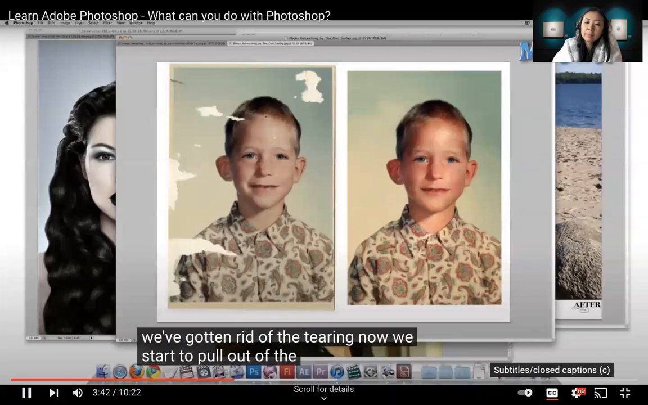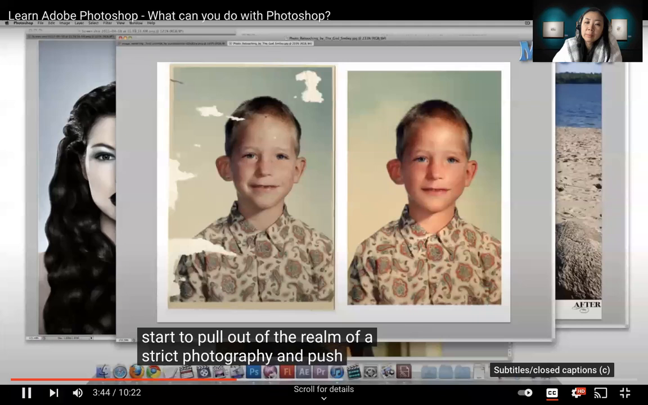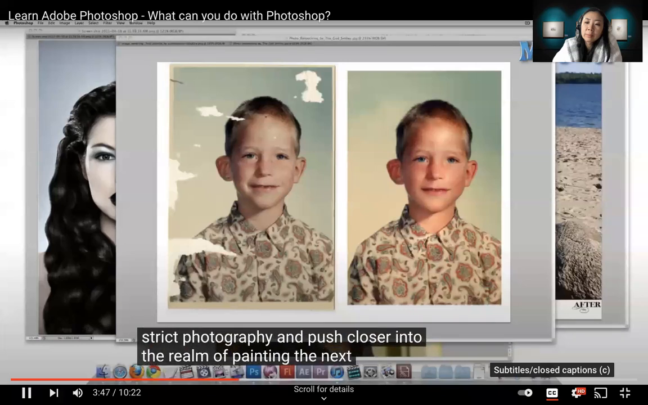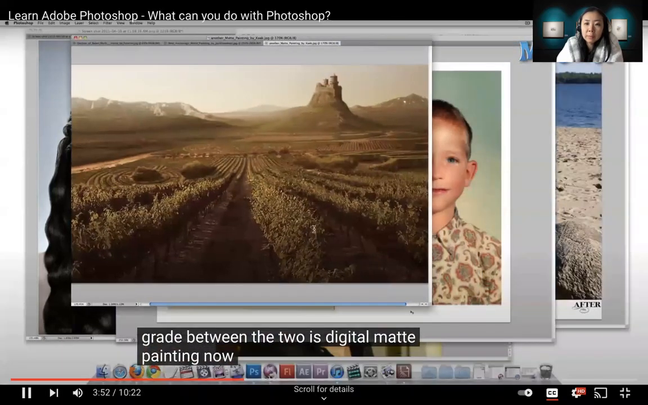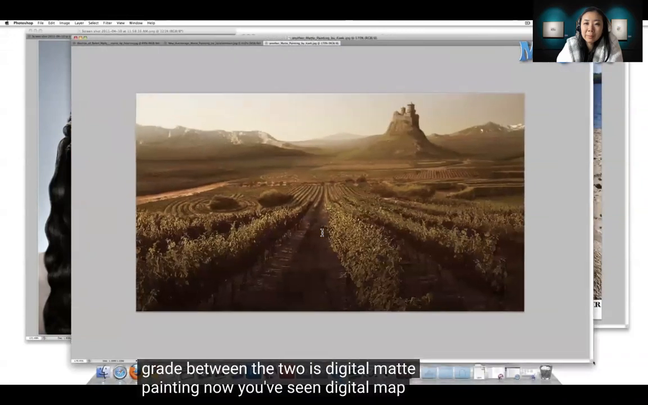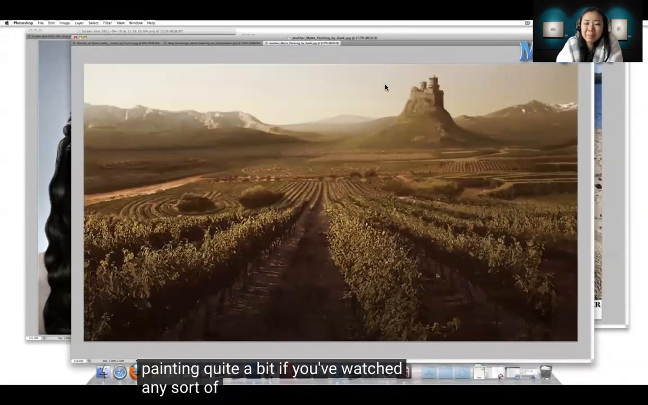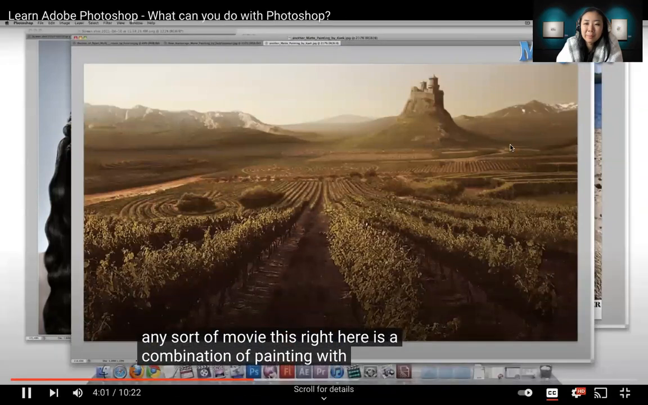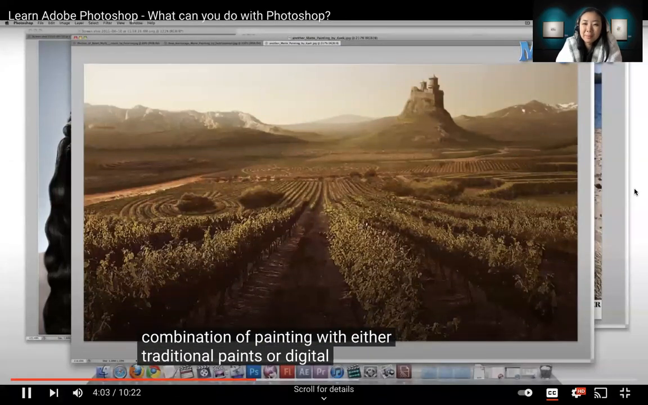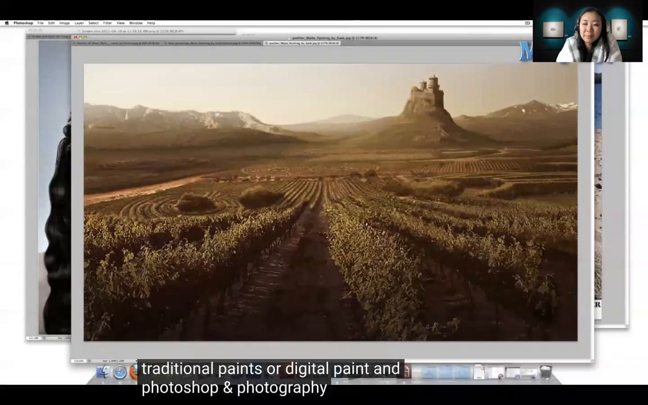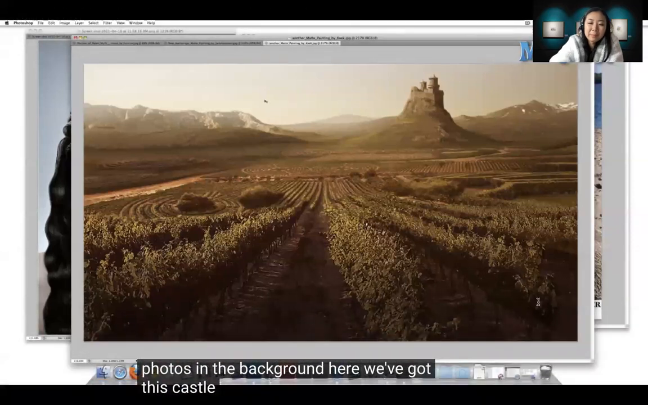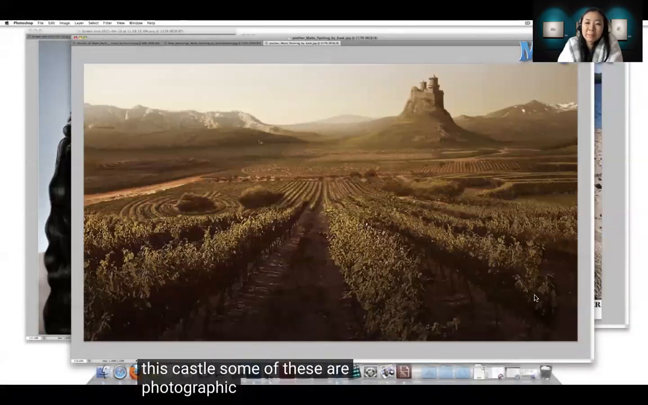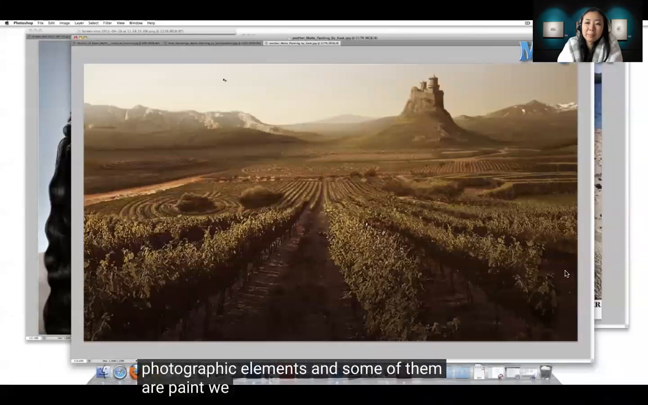Now, if we start to pull out of the realm of strict photography and push closer into the realm of painting, the next subtle grade between the two is digital matte painting. You've seen digital matte painting quite a bit if you've watched any sort of movie. This right here is a combination of painting, with either traditional paints or digital paint in Photoshop, and photography. We've taken some photos in the background here. We've got this castle. Some of these are photographic elements and some of them are paint. We have a couple of these.